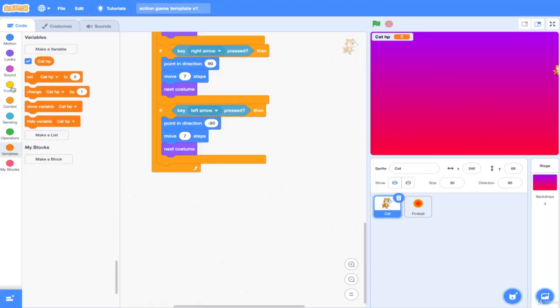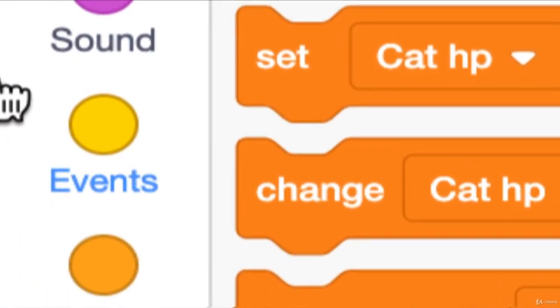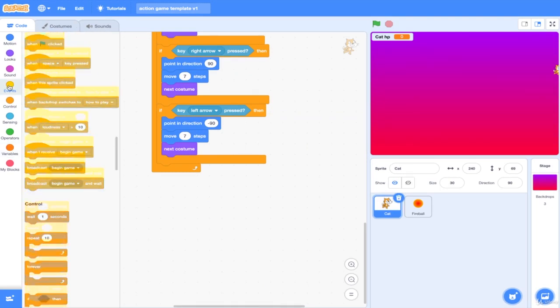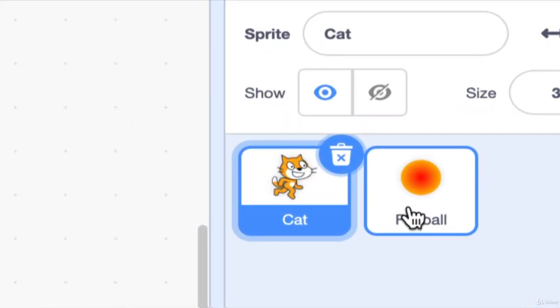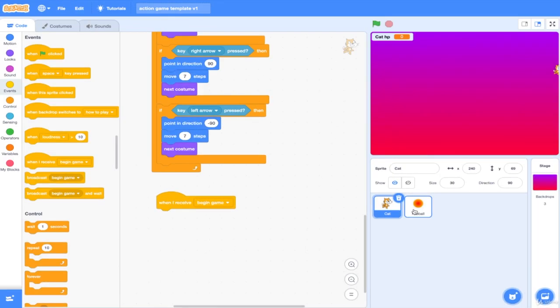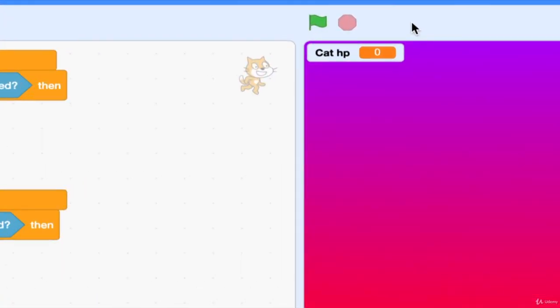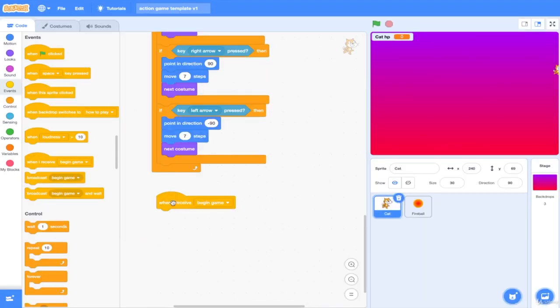So let's go straight over here to events, and we're going to add on another when I receive begin game. By the way, we're going to put this code onto the cat because it's the cat's health points, but this code can go anywhere you like on any sprite or on the stage, but it's best to keep variables that relate to a sprite, keep the code on that sprite.